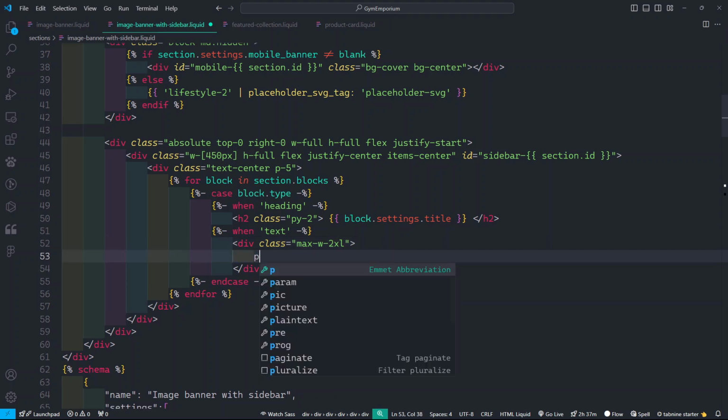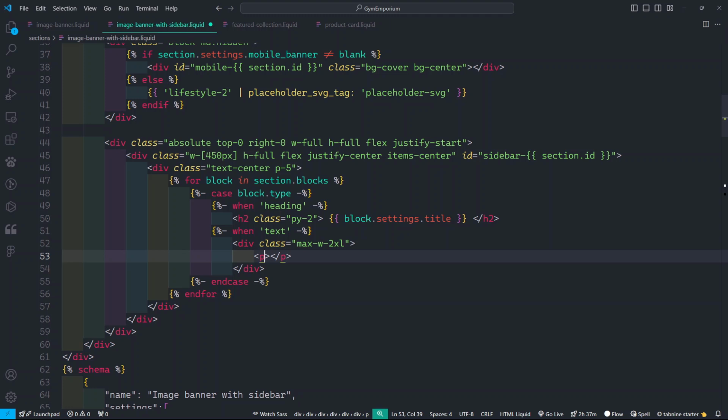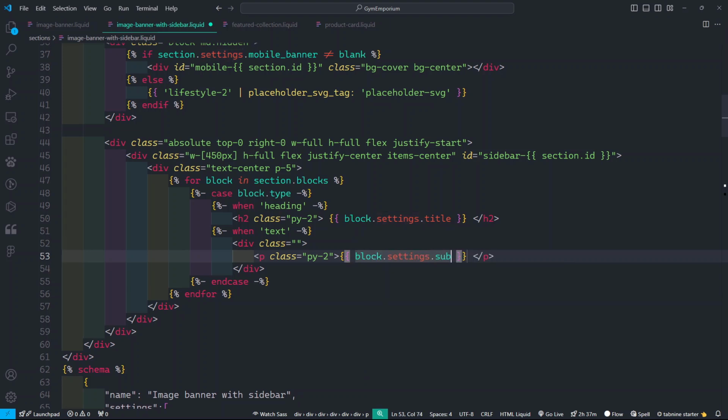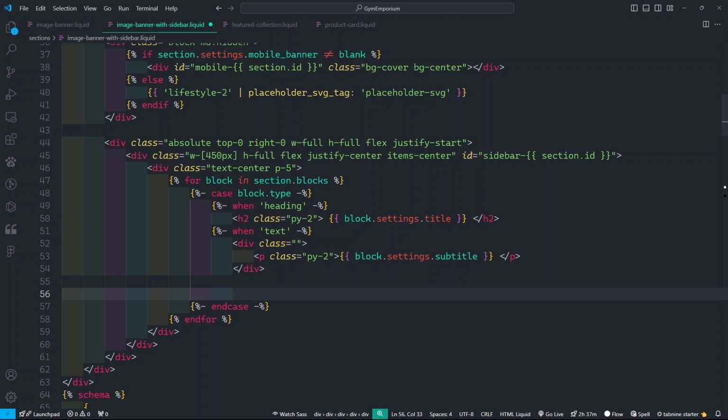Let's add a p tag here, and let's add a class for py, which would be 2. So let's remove this class and see what exactly happens. We can add it later if we need this. So let's add our block settings here, block.settings.subtitle, I think.